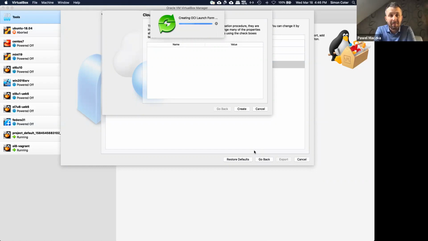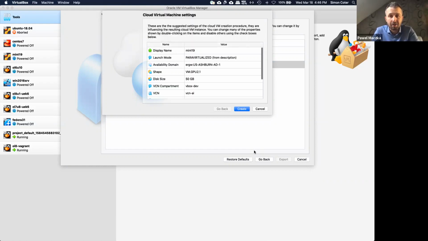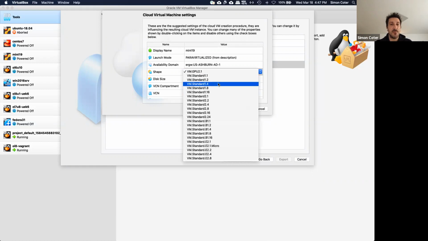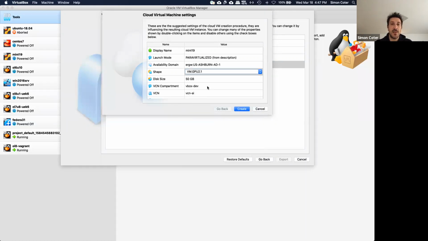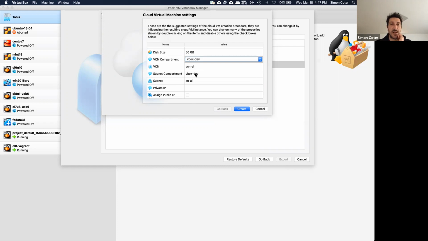The machine must be shut down before. You have to shut down the VM to get it exported. Now here you can decide which kind of configuration your VM will get on the cloud. You can decide the shape, the number of CPUs, and the amount of RAM. You can decide which virtual cloud network will be leveraged. You can decide which subnet.